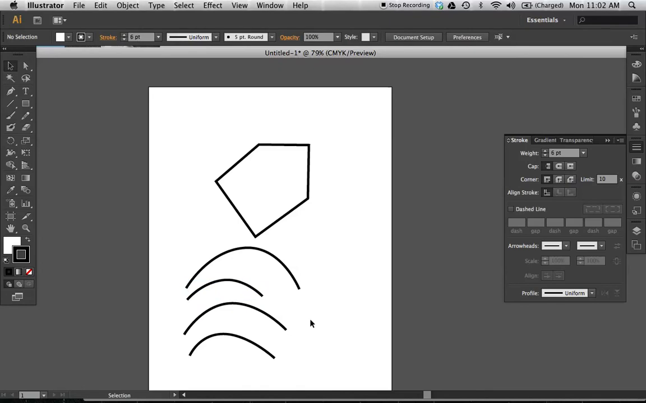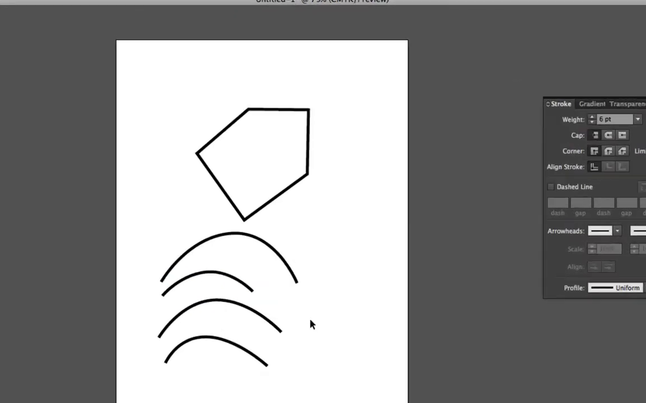Now, if I'm looking at the ends of these shapes here and they have the blunt end, I can change that on my stroke panel. I would change my cap. Right now it's on the default, which is the butt cap. I could change it to a rounded cap. I can also change my weight from there, my stroke weight.